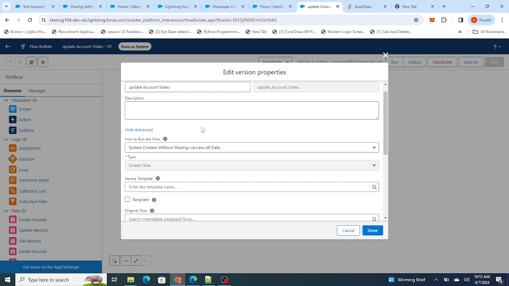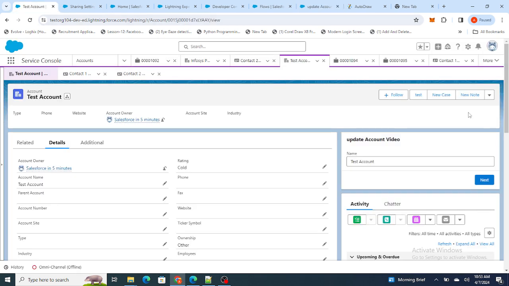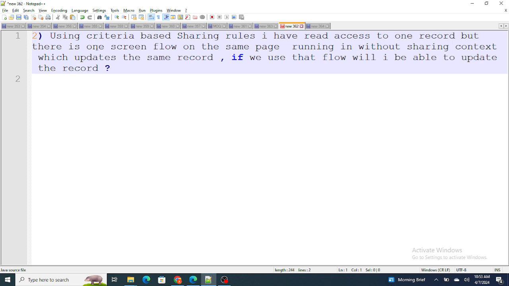It can access all the data as needed, and this particular flow has been added on this account screen where I can update the account name, right? So the first thing is done. Okay, I have created a one screen flow on the same page running without sharing. This is done. Next, using a criteria based sharing rule, I have access to the one record.